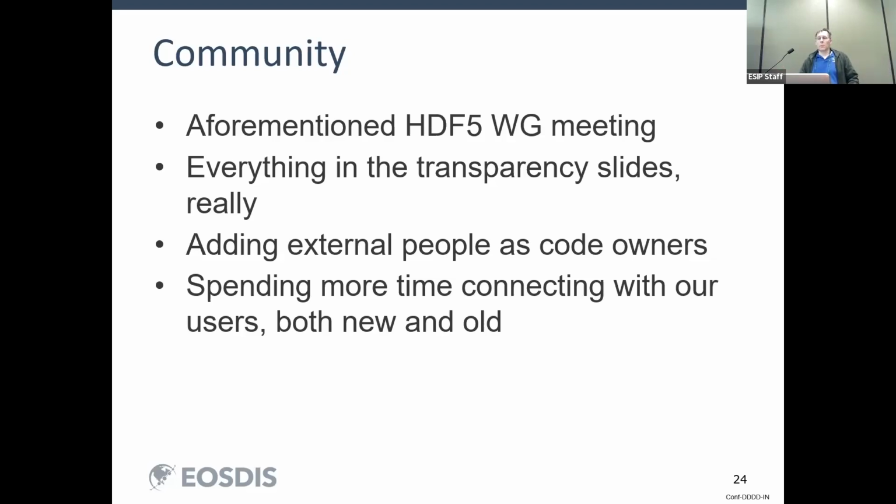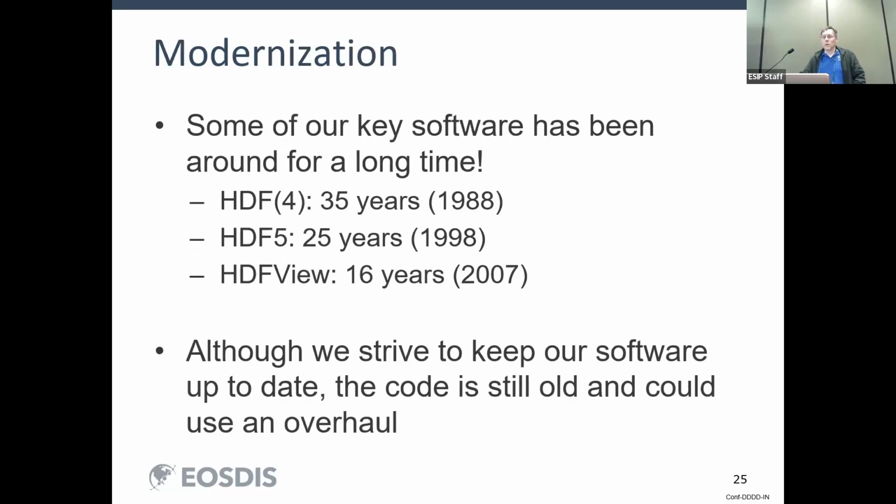And we're spending a lot more time trying to connect with our users, both new and old. That's just why I'm here at this meeting, to talk to people. So our software, as I mentioned in the slide, HDF5 is 25 years old, and some of our software has been around for a long time. HDF4 is 35 years old, came out in 1988. HDF5, 25 years old. HDFView is 16 years old.